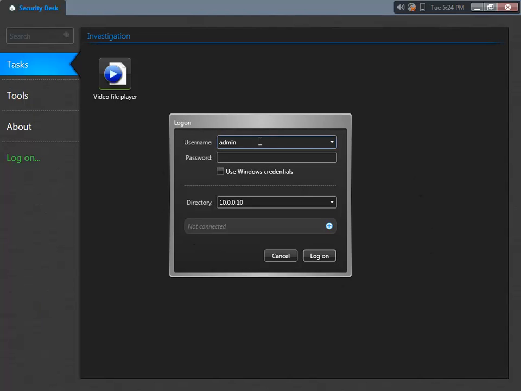Okay, so saying that, let me go to the live system here, and let me just show you the login window. I created a username called admin, and I'm just going to type in the password. I am not logging into a Windows domain, so I'm not going to be clicking here on use Windows credentials. I'm just going to keep my Security Center login ID, and my directory in this case is 10.0.0.10. But depending on your location, you're going to be using a different directory, either IP or directory machine name.